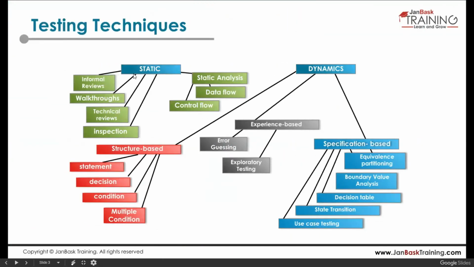So this is a flow that will really help you in understanding how there are different types of testing in the IT testing world and how many different techniques are there for different types of testing, right? So first, at the higher level, we have static and dynamic. Then in static, what do we have? On the left side, we have informal reviews, walkthroughs, technical reviews, and inspection. These are all document related things. This left part, these are all document related things.